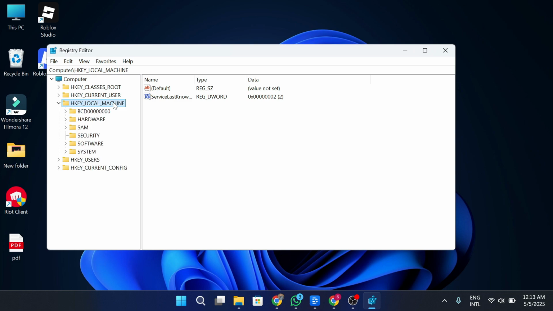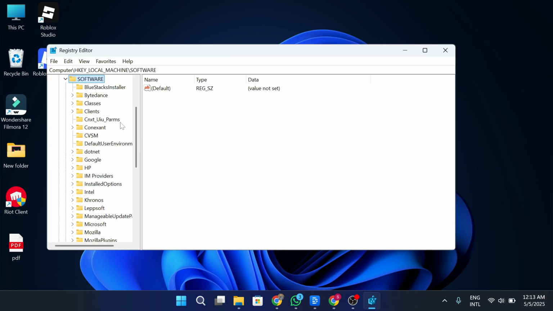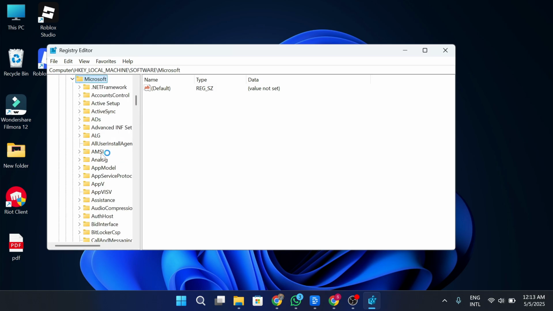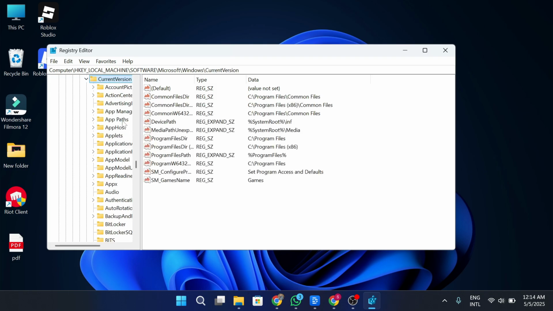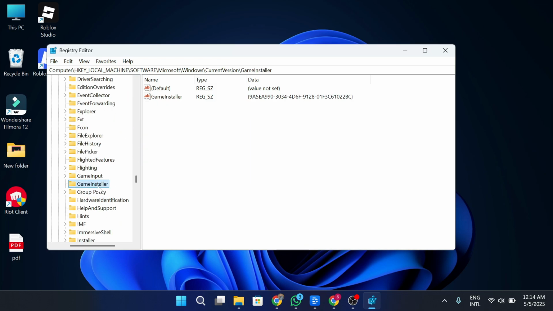Go to HKEY_LOCAL_MACHINE and click on it to expand it. Then scroll down and click on Software to expand it. After that, go for Microsoft. In it, find and click on Windows. After that, go for CurrentVersion. In CurrentVersion, find and click on GameDVR.